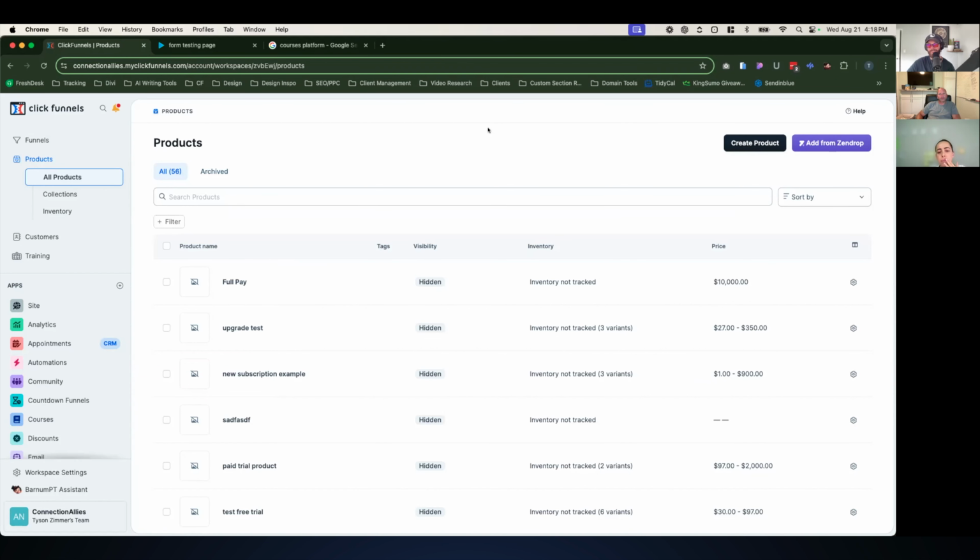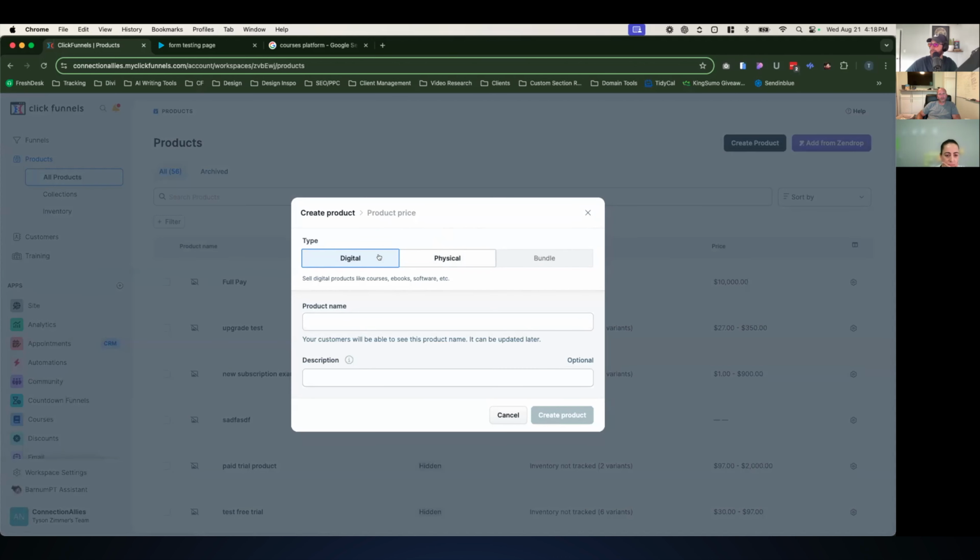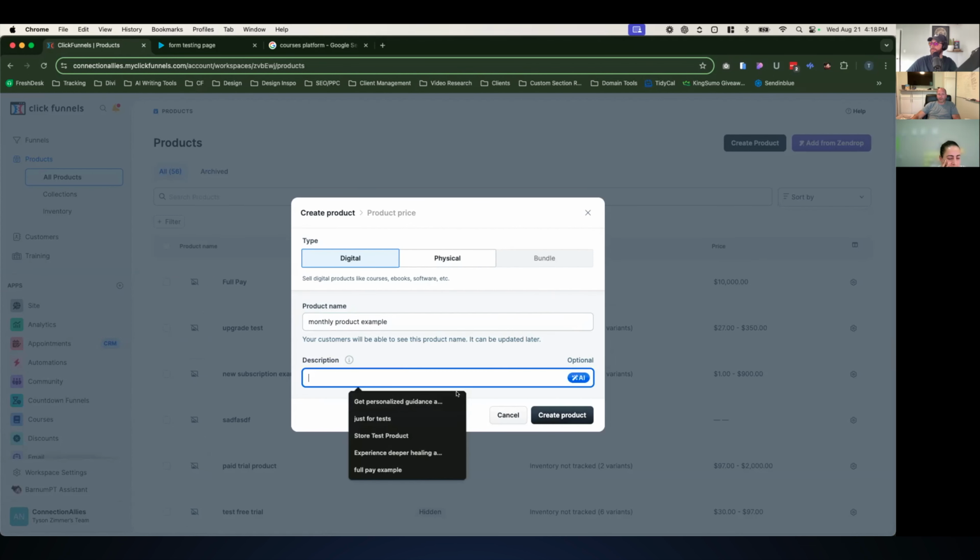The monthly payment, the program is just for 6 months. So how do I stop the payment? It's going to be 6 monthly payments. That's it, right? Yeah. So in that case, you just go over here to create product. We'll just do monthly product example. There we go. Create product.